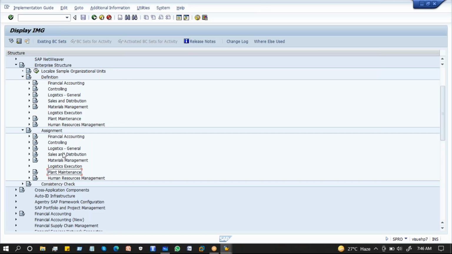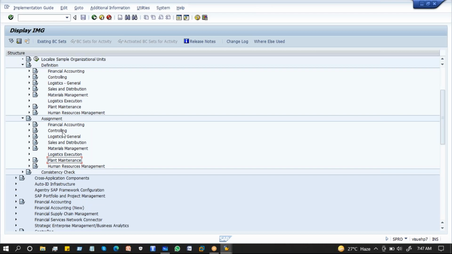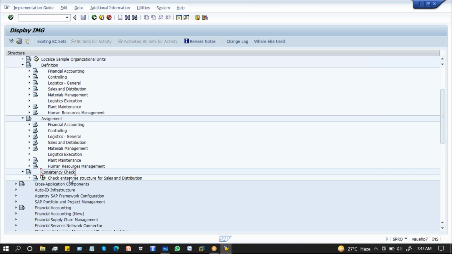If I start now, it takes a good time. So exclusively tomorrow we'll see all these steps in terms of assignment, and I'll show you how to go with the consistency check after we complete the assignment, and check the enterprise structure for sales and distribution. Also, if time permits, I'll show the hierarchy of Dell, which I was writing on the board, live on the SAP screen. With that, we'll be completing this first topic, enterprise structure, and then we'll move on to the next topic, introduction, at the end of tomorrow or the upcoming day.